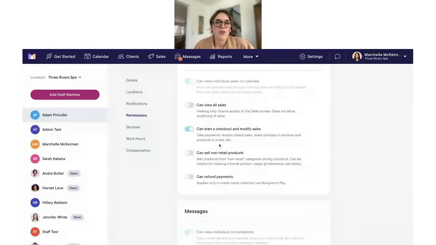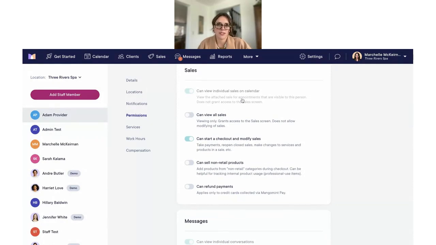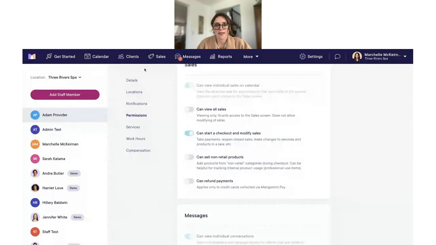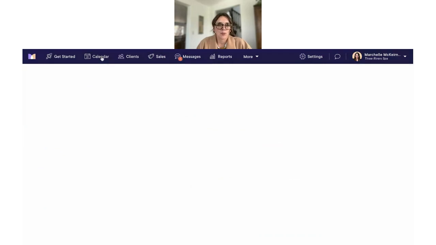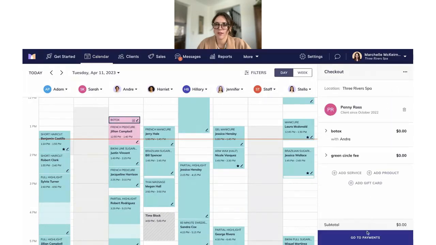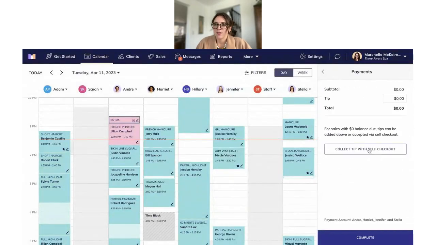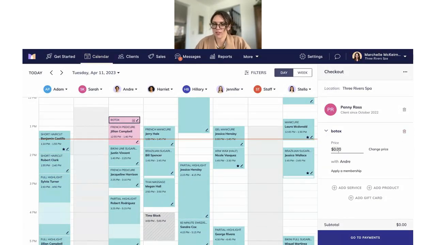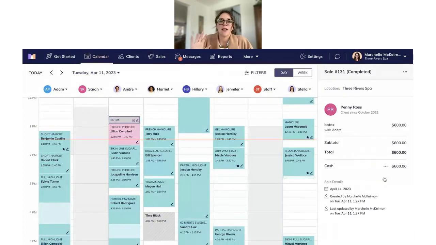So can they view sales on the calendar is a little bit different, and that's a pretty common one to have on because generally all that's doing is allowing that service provider to, let's go ahead and check something out. So we have this checked out. Actually, we don't need that on there. When this is checked out, I don't have an amount. We have to charge a lot for Botox. Let's say she's getting 40 units. Okay, so now we have a sale checked out. There is a sale on the calendar where we can view it here.